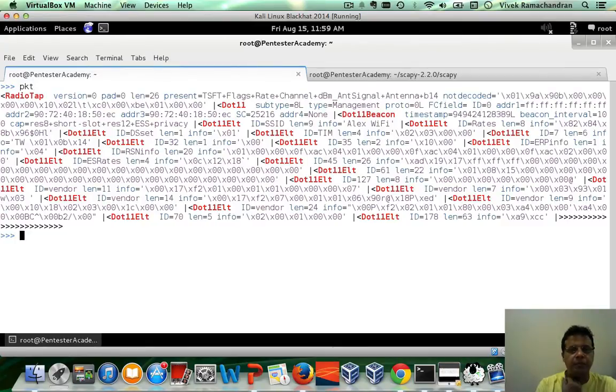Let's dump pkt. You can clearly see this is a beacon frame. We see a Beacon frame layer in there, and the SSID seems to be Alex Wi-Fi. When you look at a packet in Scapy, the beginning, up to the first pipe after the angular bracket, shows the first layer. So we have a RadioTap layer followed by a Dot11 layer followed by a Dot11 Beacon layer and then a lot of Dot11 ELT layers, which are information elements.